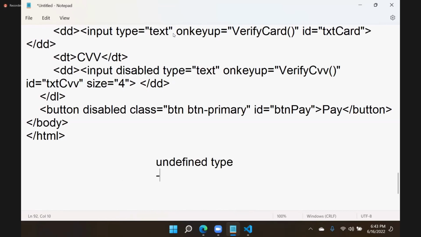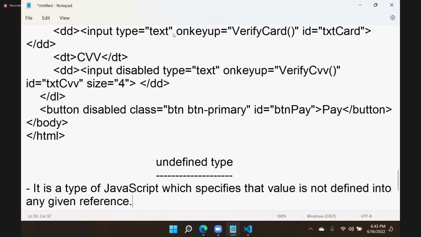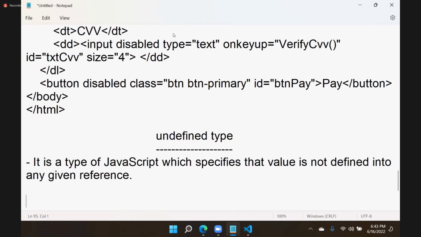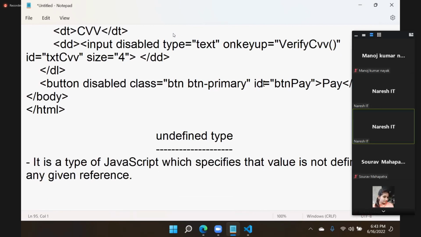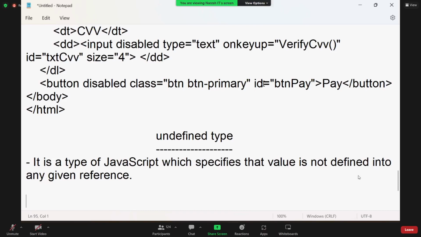Undefined type is nothing but, undefined is a type. So it is a type of JavaScript that specifies that value is not defined. Value is not defined into any given reference. That means some variable is there, but it is not having any value.